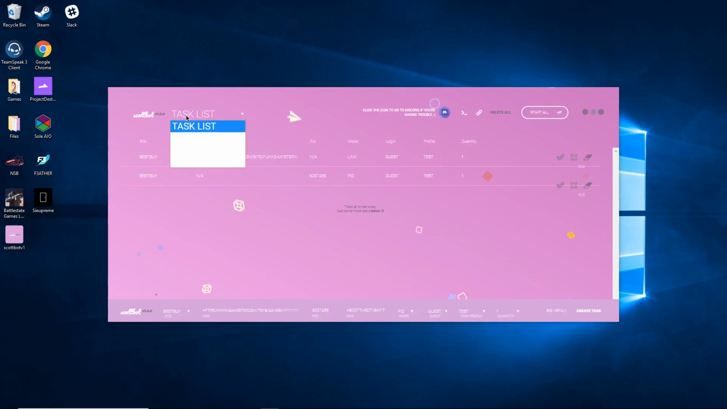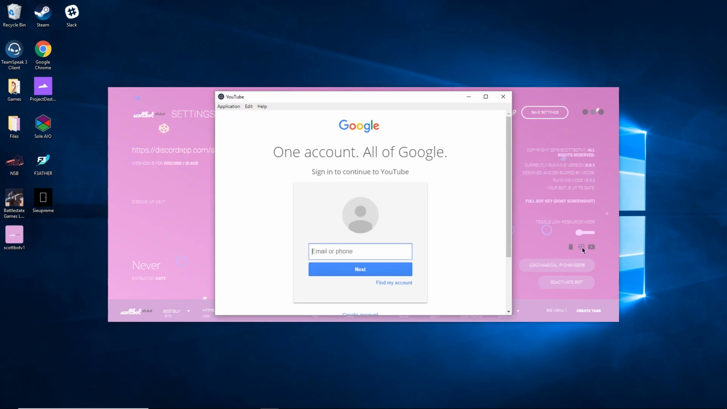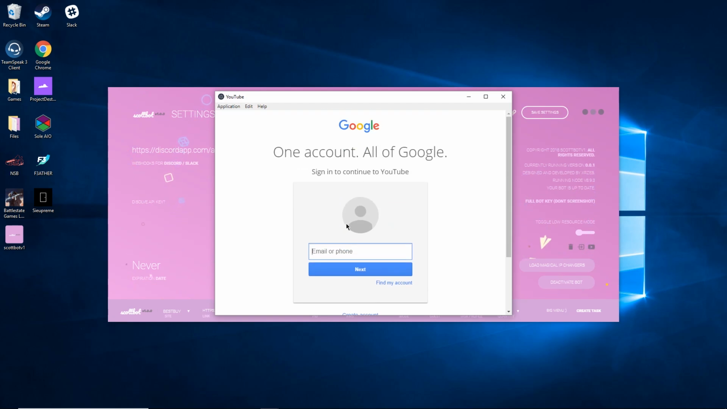Once you have that set up, you can go to Settings and hit this button at the middle, at the bottom right here, and it should let you log in with a Google account. This will give you a better shot at getting a one-click whenever you get a CAPTCHA.